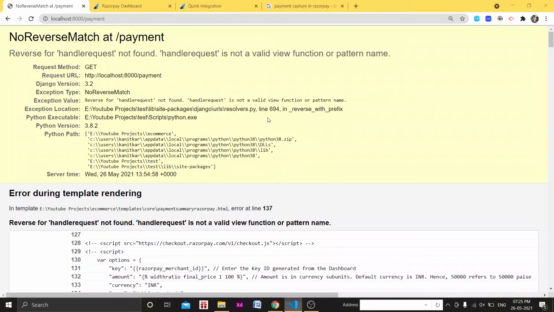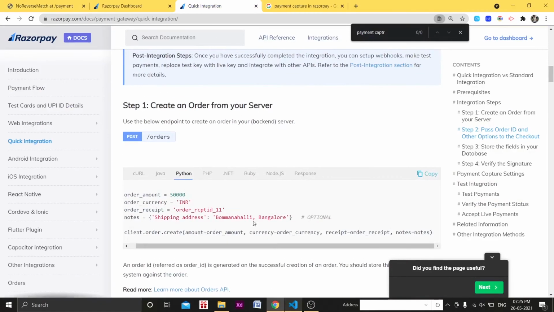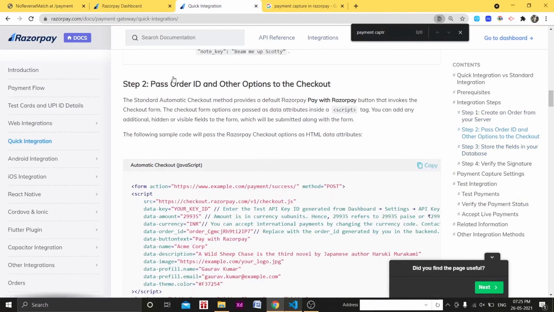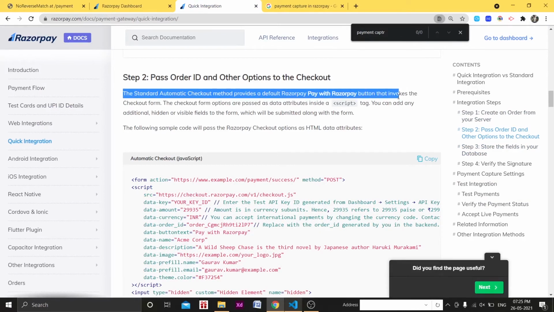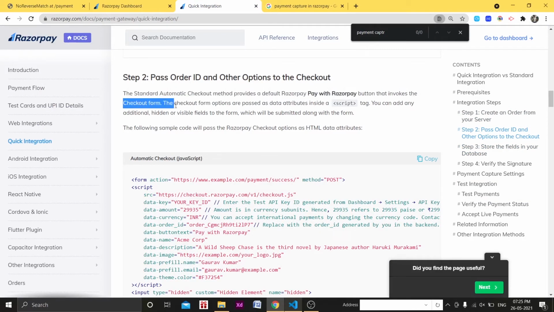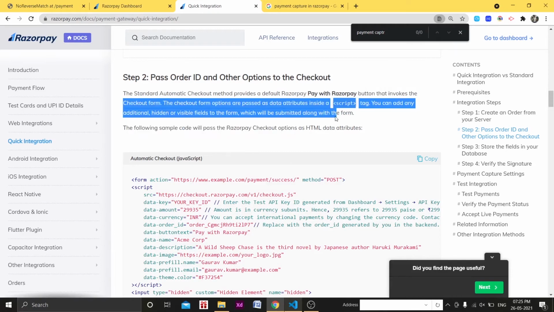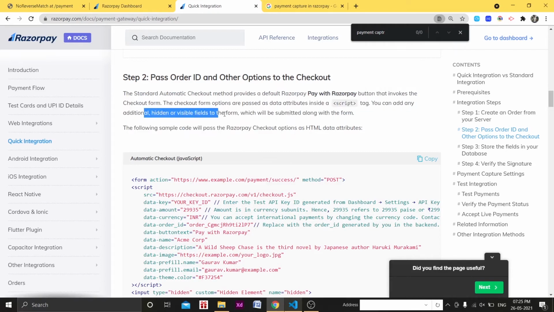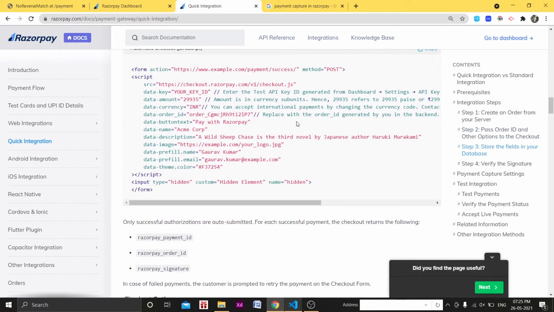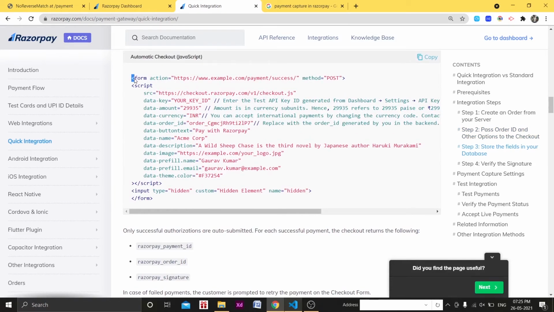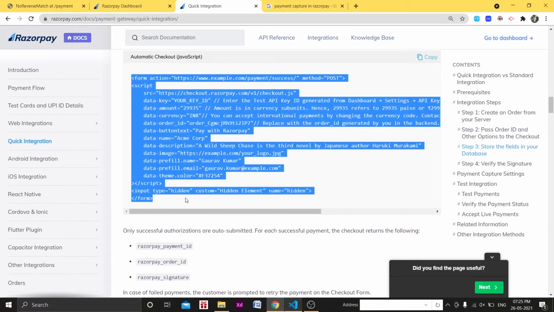Here, what we need to do, in the documentation they have given, after doing this in the second part: the standard automatic checkout method provides a default Razorpay pay with Razorpay button that invokes the checkout form. The checkout form options are passed as data attributes inside a script tag. You can add any additional hidden or visible fields to the form which will be submitted along with the form. And they have given basically a form with some script, right?